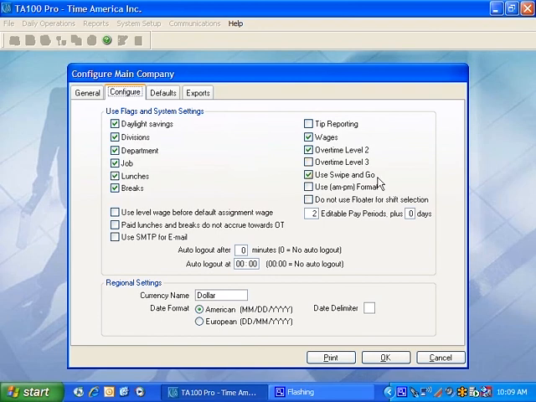Use swipe and go. The swipe and go feature is easy for the employee to complete at the clock. They simply walk up to the clock, swipe the badge, and keep going. In other words, they do not have to say if they're clocking in or if they're clocking out. The system will decide that.